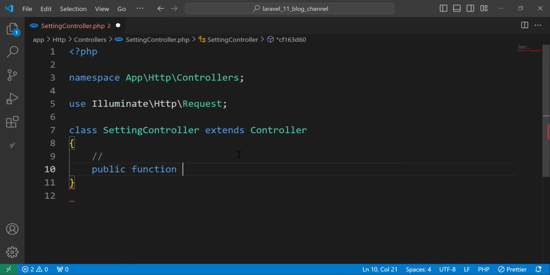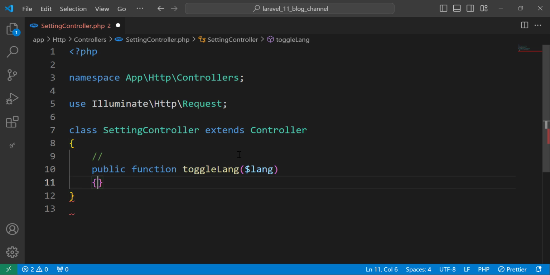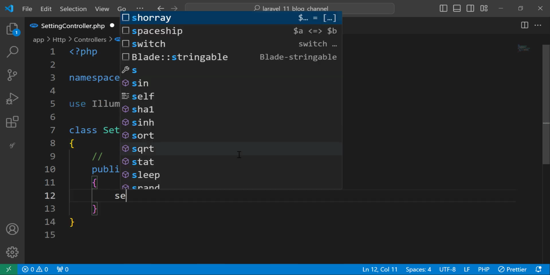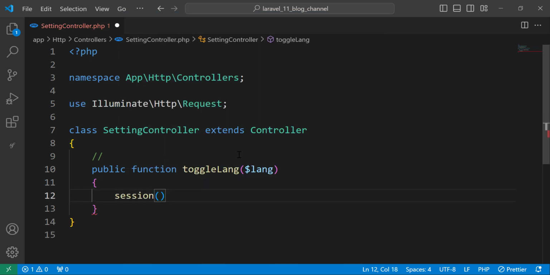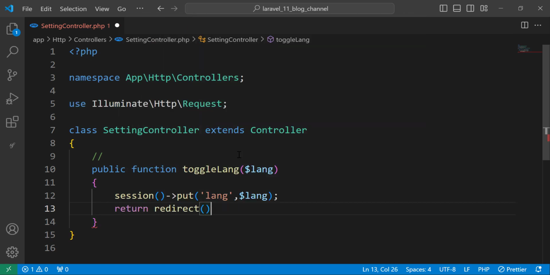So here let's name it toggle language, or lang, just lang. And here we will receive the lang that we want to use. And once we have the lang, we will use the session to put the new lang. So we will put k and give it the new lang chosen by the user. And once done, we will return or redirect the user back.